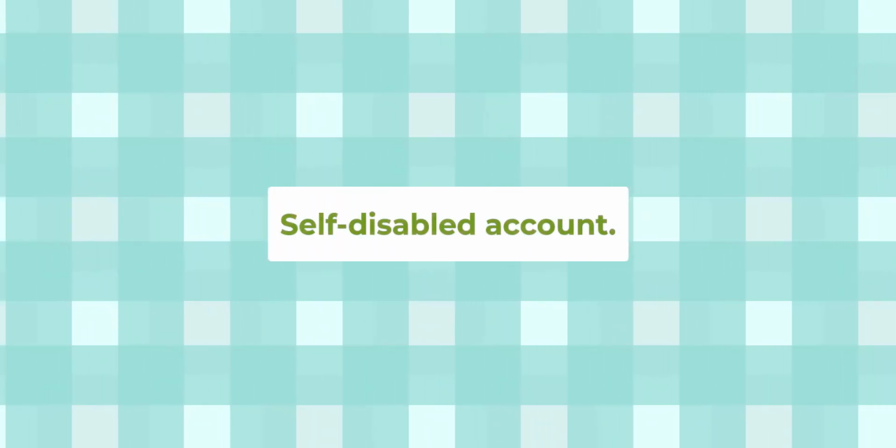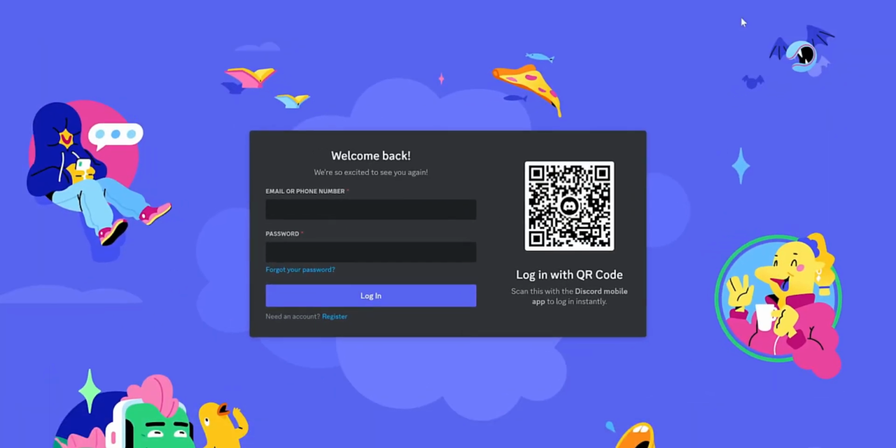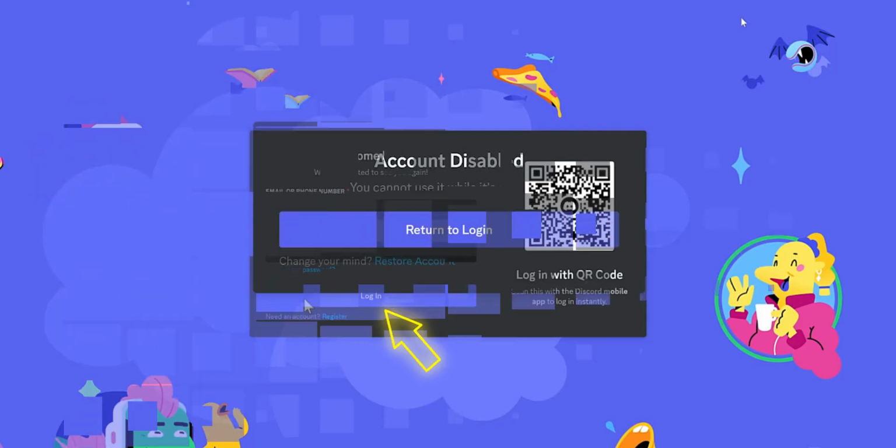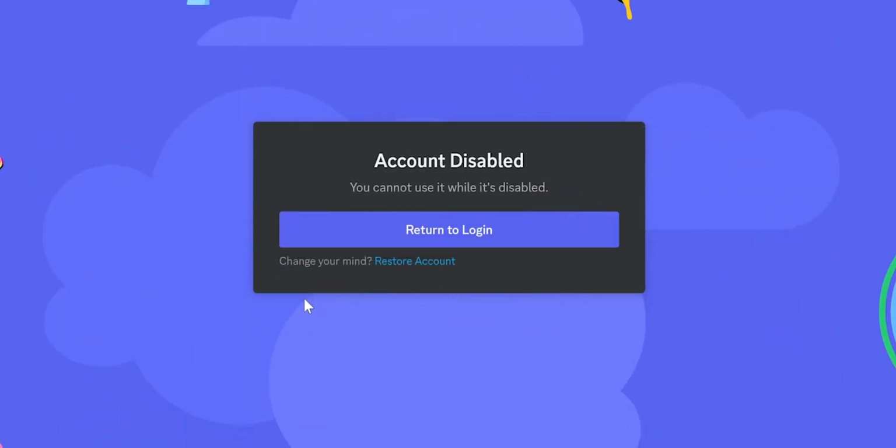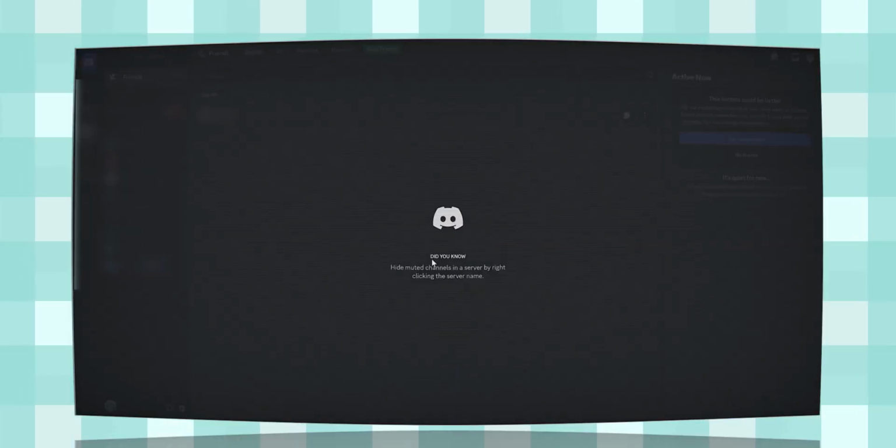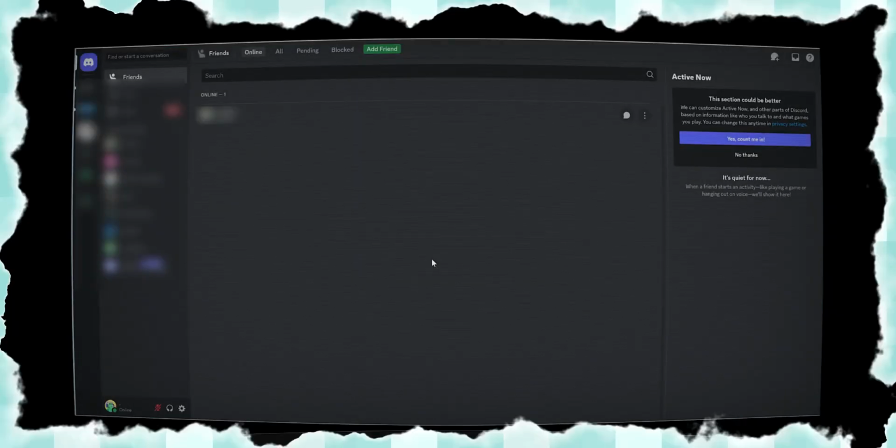If you disabled your account, it's actually super easy to get it back. Just open Discord in your browser, type in your email and password, then hit login. You'll see a pop-up saying your account is disabled and you can't use it while it's like that. No panic, just click on the Restore Account button right under the Return to Login option, and boom, your account is back instantly. That's literally it.